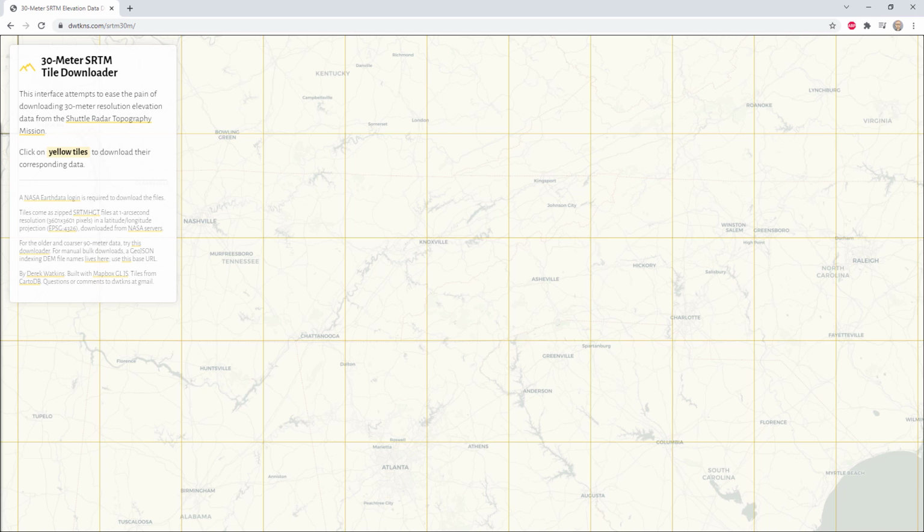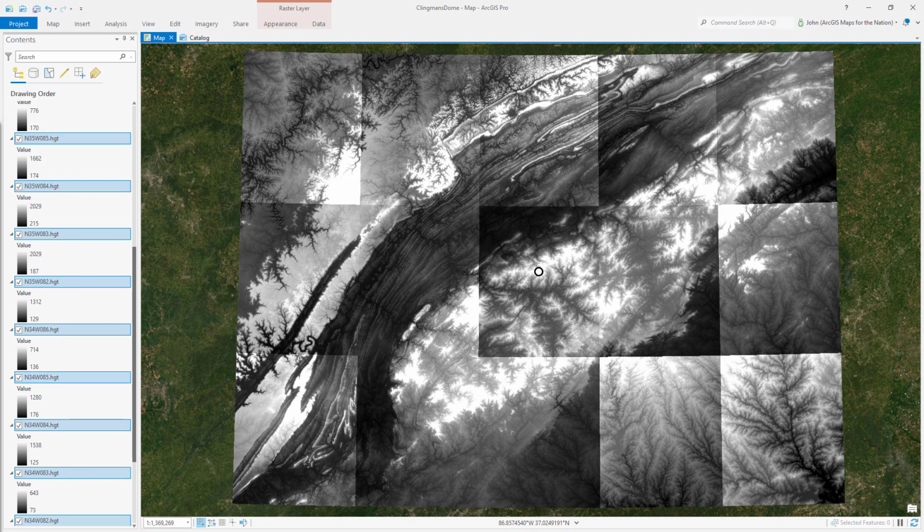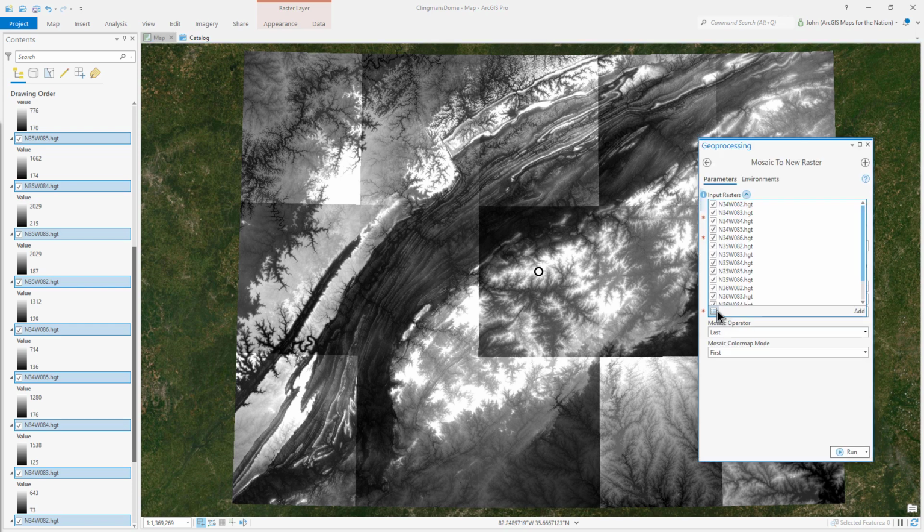Derek Watkins nailed this experience, so I'm gonna grab, believe it or not, 15 of these. Yes, all 15. It looks like this in ArcGIS Pro. They're all different. I need to stitch them together into one elevation model to rule them all. What do? I'm gonna fire up the Mosaic to New Raster tool.